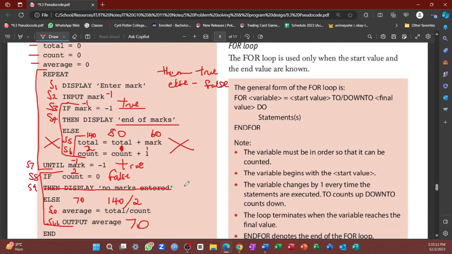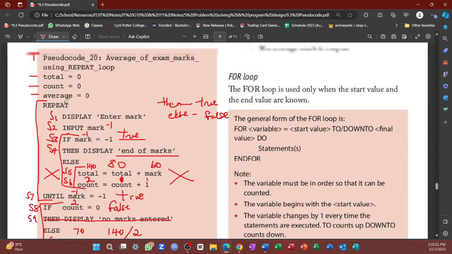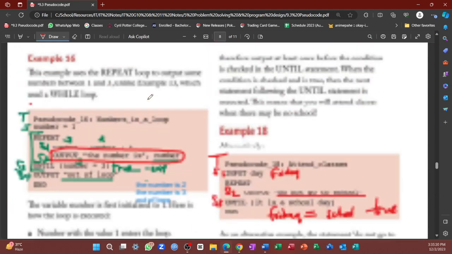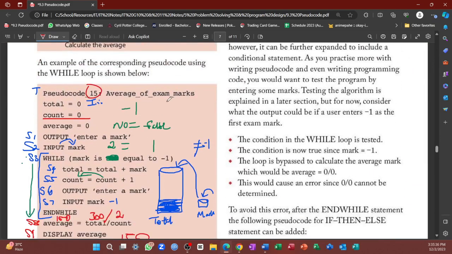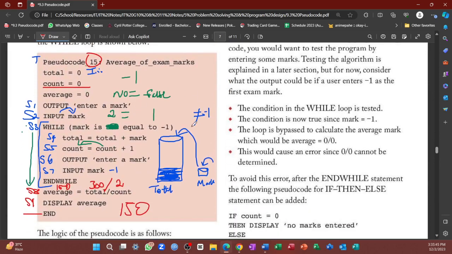But with that in mind, that's it for the repeat loop. What's going to really help you to understand these loops is if you go through these two examples in your own free time. This same example 20 that we looked at, and for the while loop, this example 15 here. Go through them in your spare time. That's going to help you to understand clearly, and it's going to help you to practice tracing also, because that's going to be important for your exam when you have to trace your programs. Good.